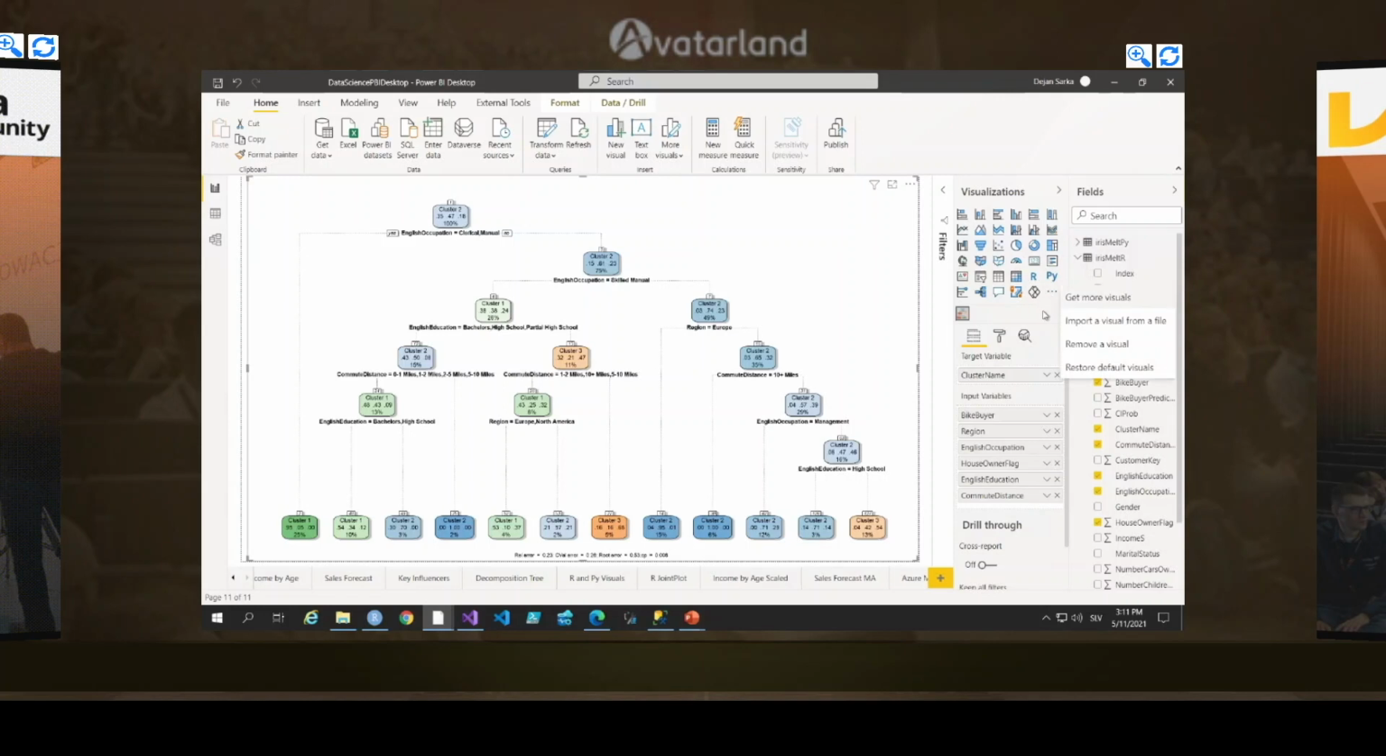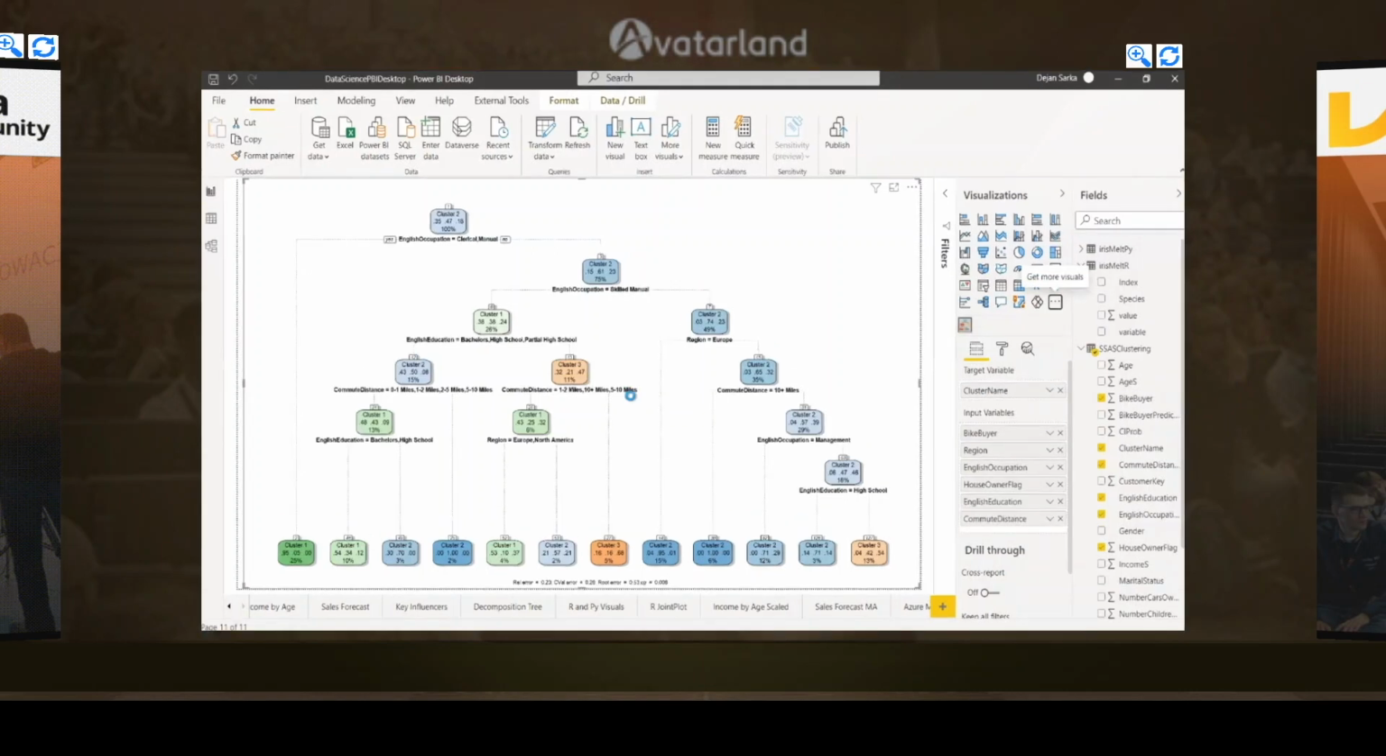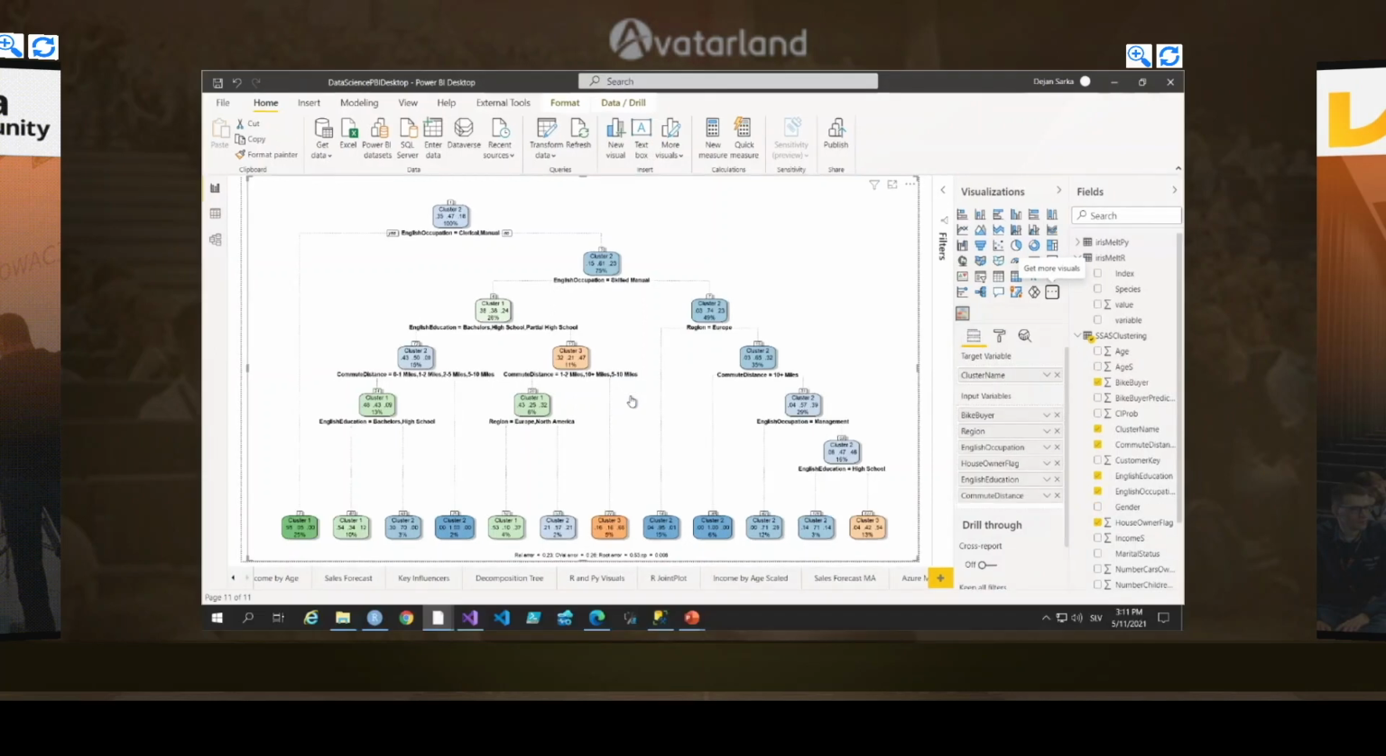I just want to show you one more thing. We are at the end of the presentation. Just one more thing which is important for custom visuals. You have to know how they are created. So it simply means you have to read the documentation for the visual. Otherwise, you might get some surprises.